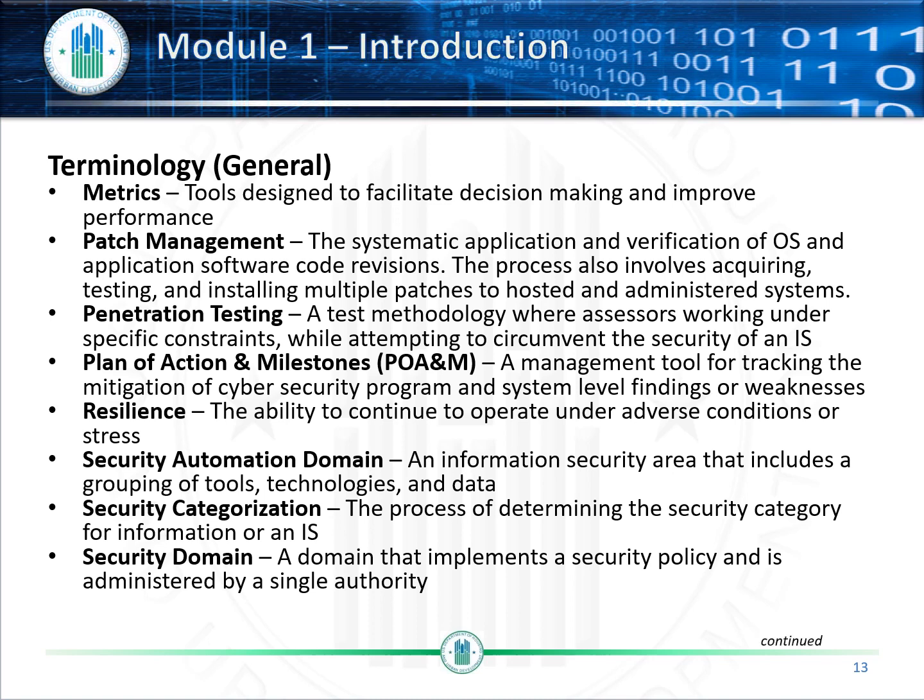General ISCM terminology is continued on this slide. Metrics are tools designed to facilitate decision-making and improve performance and accountability through collection, analysis, and reporting of relevant performance-related data. Patch management is the system notification, identification, deployment, installation, and verification of operating system and application software code revisions. These revisions are known as patches, hotfixes, and service packs.